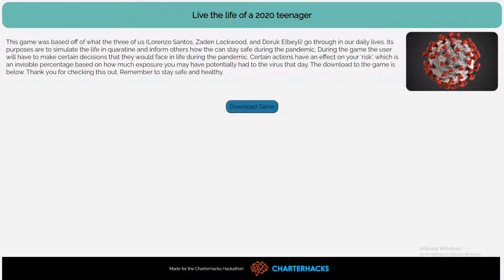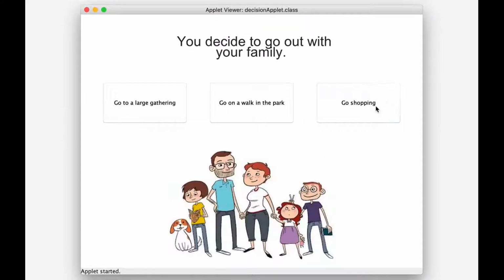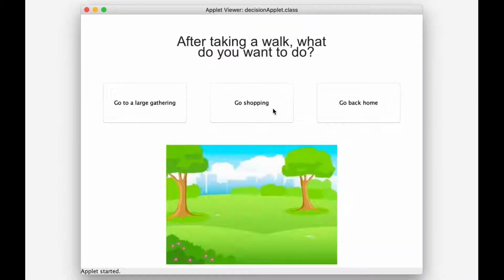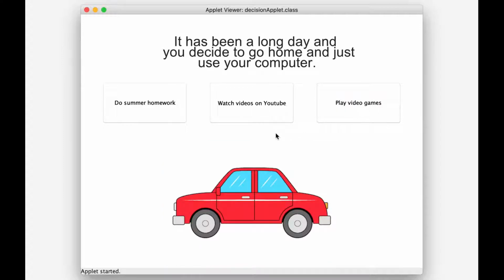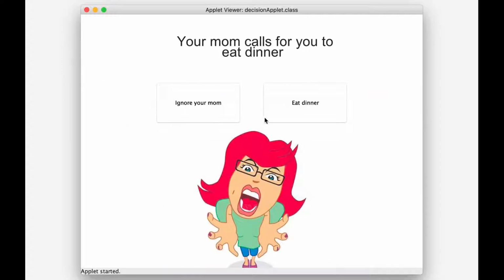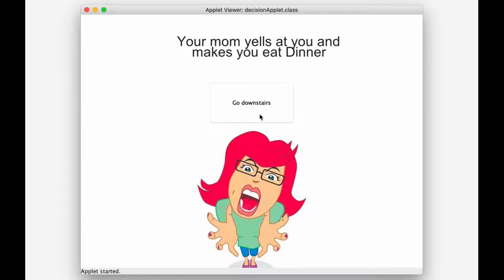This is the download page to our simulator game, Live the Life of a 2020 Teenager. The player has certain actions that increase or decrease an invisible percentage called risk. The purpose of this game is to teach people how to stay safe during this pandemic and also lower their exposure they may have had to the virus.